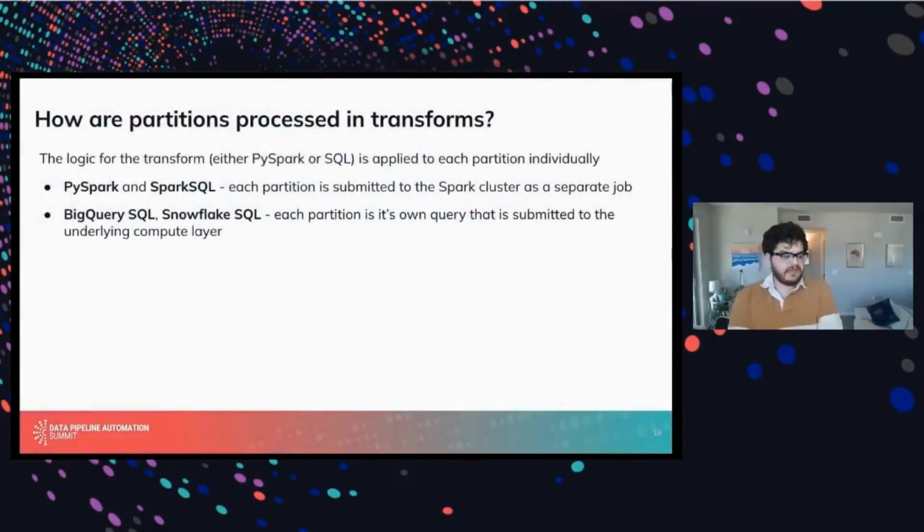So something I keep talking about is how individual partitions are processed, which means they're processed individually of each other. The reason I do this is because sometimes there is confusion of when I write a PySpark transform or I write Spark SQL, BigQuery SQL, what is that actually applying to, and how does that work with partitioning? So the way to think about it, if your component is going to have multiple partitions, so let's say it's a map 1-to-1, it's a full reduction, or it's a repartition, your SQL or your transform logic is going to run independently and separately for each of those partitions. So for PySpark and PySpark SQL, what that means is that each partition is submitted to the Spark cluster as its own Spark job. In BigQuery SQL and Snowflake SQL, we are sending a separate query down to your data plane, so either BigQuery or Snowflake, for each partition.